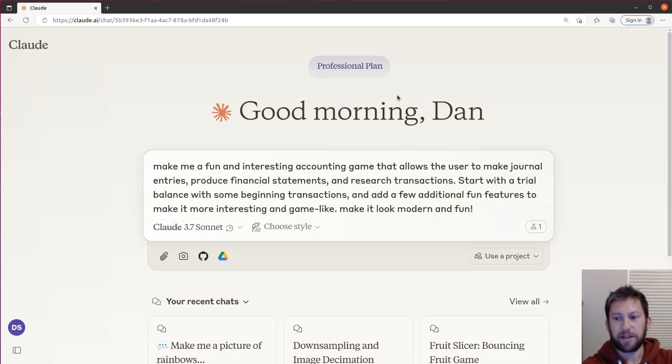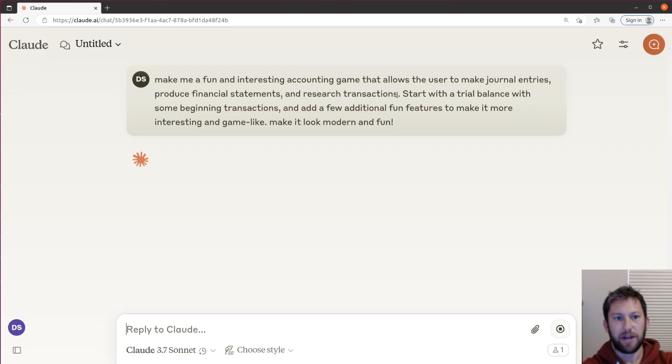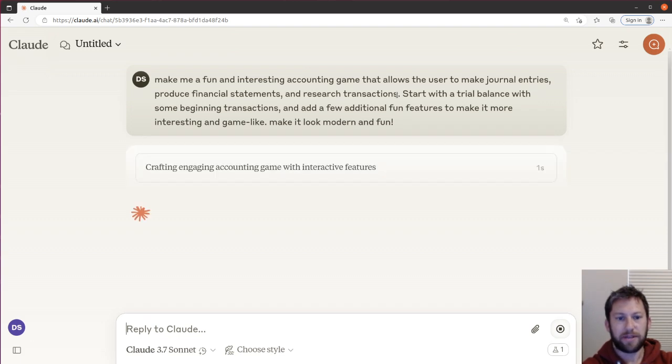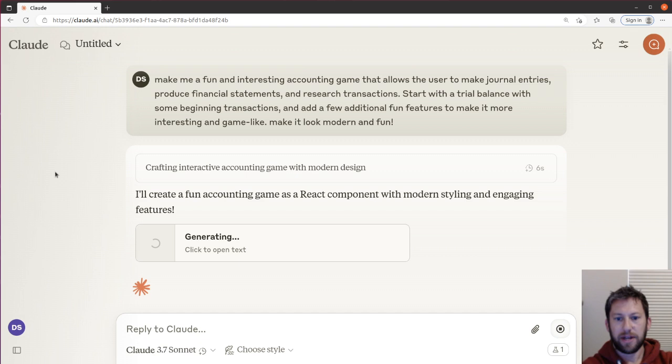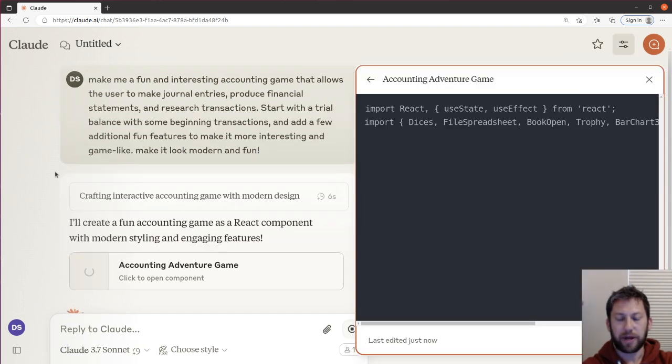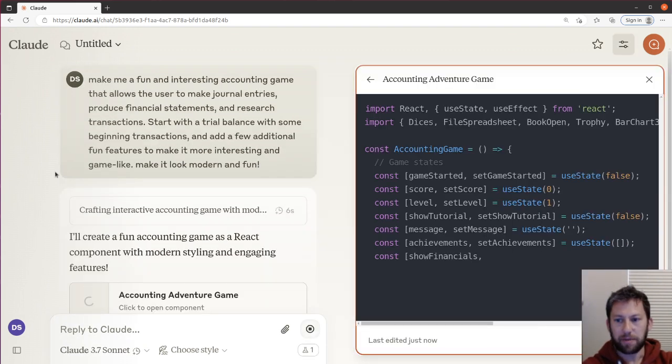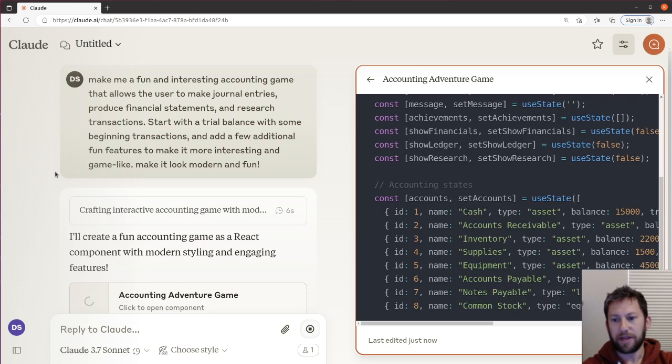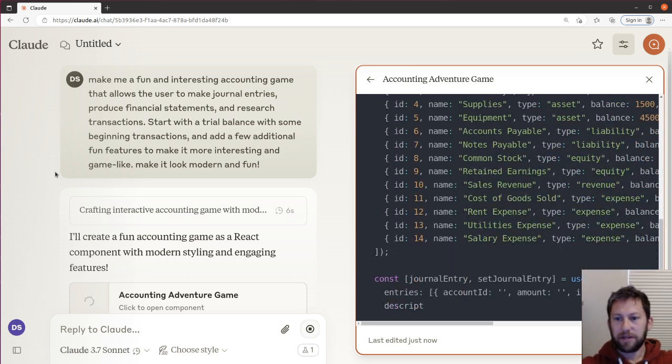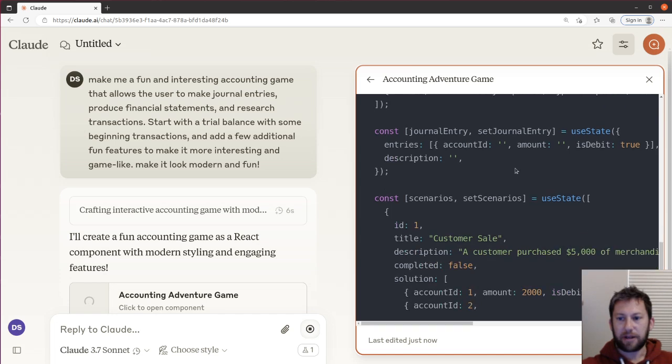So first, the difference between this and the previous Claude models is now it's going to start thinking. So you can see in the middle of the page, it says it's crafting engaging accounting game with interactive features. And that was actually pretty quick. It didn't think too long, but it probably figured it was able to think just enough to do what we needed. So you can see now the coding is happening over on the right.